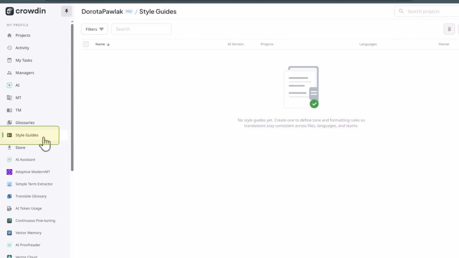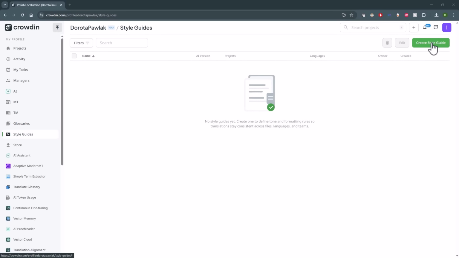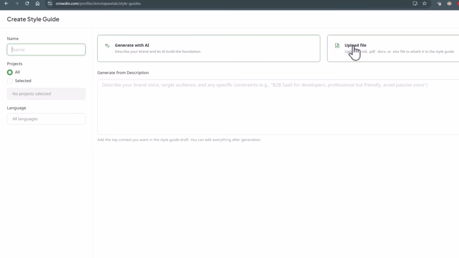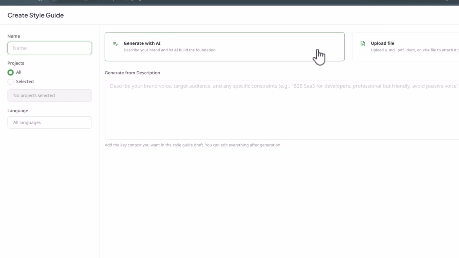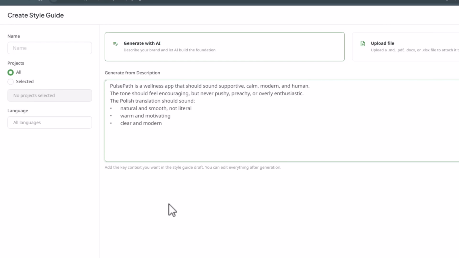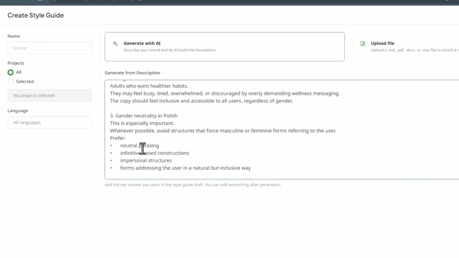You can find style guides in your left side menu. It's a native feature, so you don't need to install anything. You have two ways to get started. First, generate with AI. Here you can describe your brand voice, your target audience, your product category, and Crowdin will build a complete professional style guide for you from scratch. It's great if you are starting from zero.